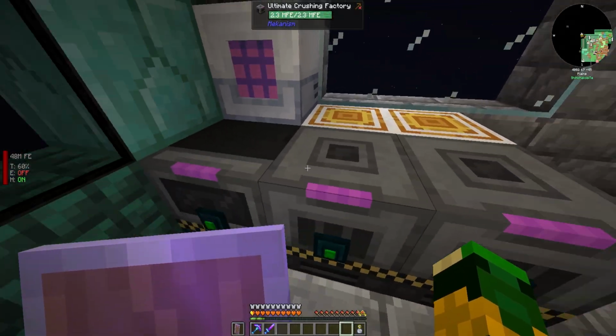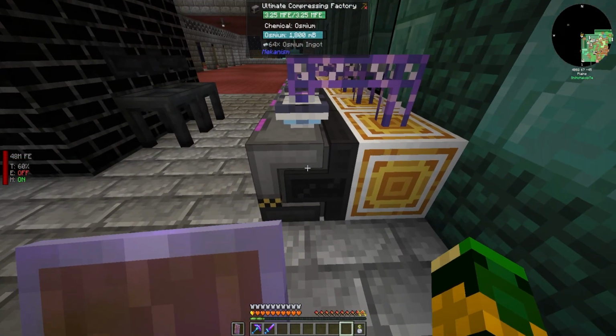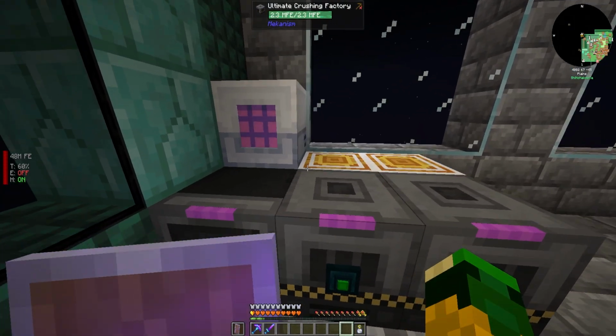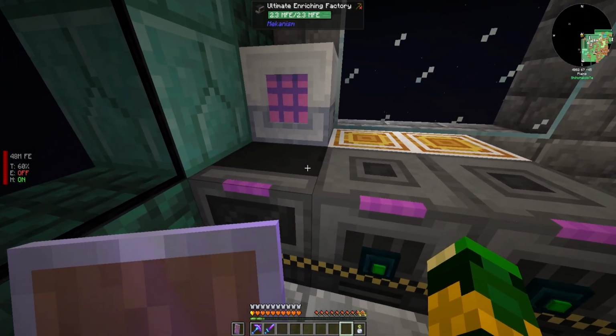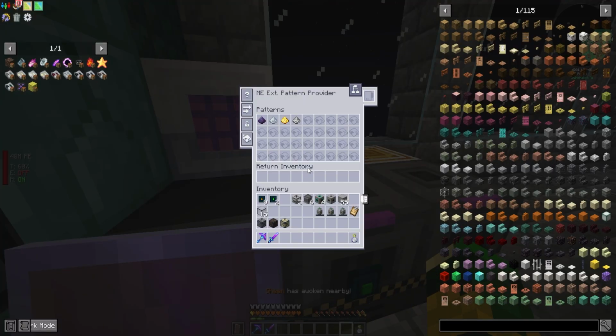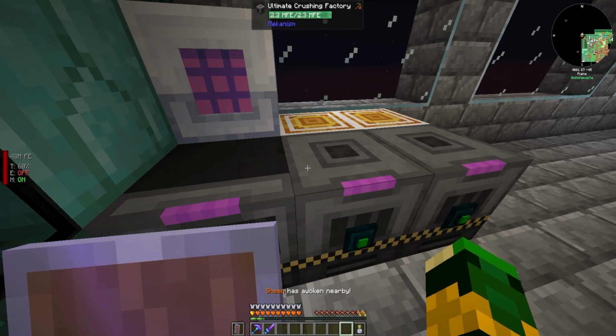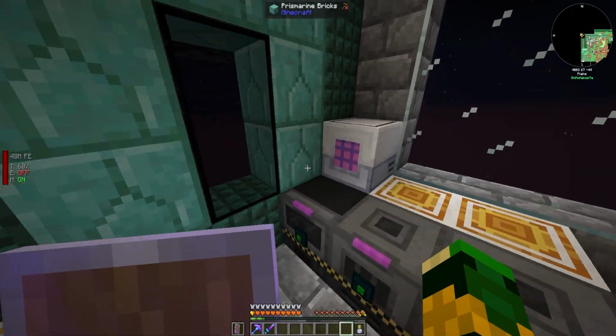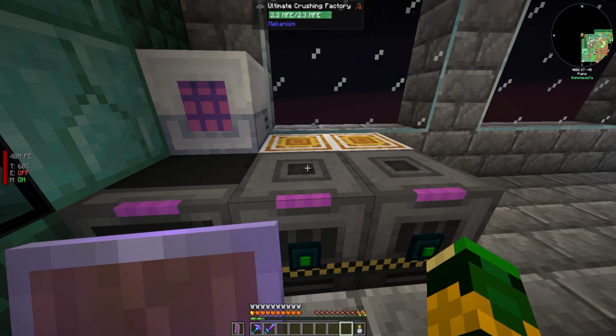Over here, we've got an enriching factory where the recipes are covered up, so I can't get to it. But anyways, it does certain things for us. And then we've also got these two that are for creating the dust that we use. So any dust that is needed in any of these recipes all comes from here.